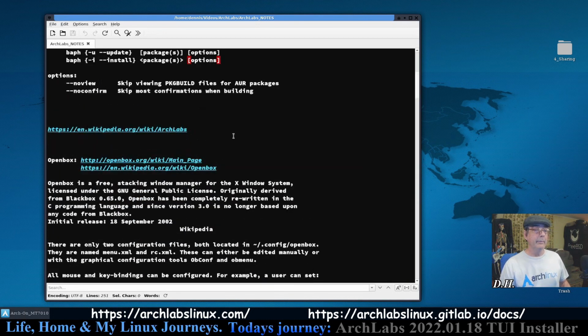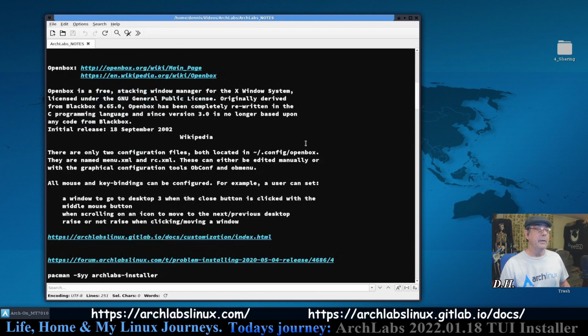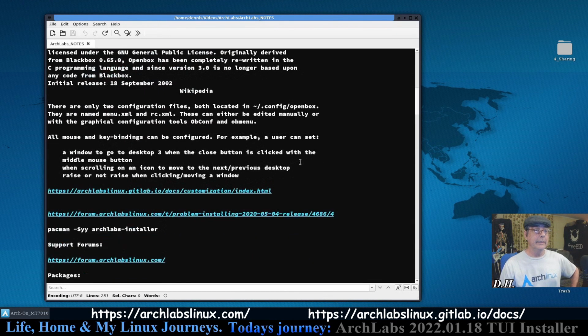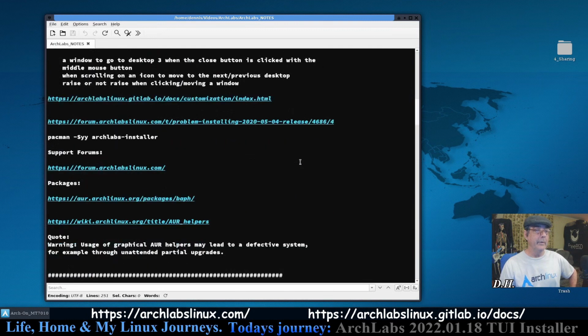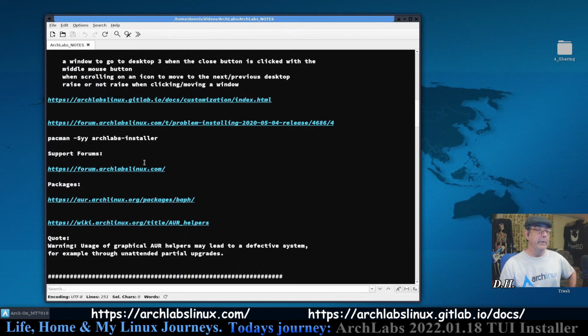All right, so Wikipedia, Arch Labs, right here is their link for that. OpenBox link for that if you wanted to look at OpenBox that it's going to come with in the background. All kind of links and stuff. Here's that one about talking about if you do encounter a problem. Let me check that. Seems to be running just fine.